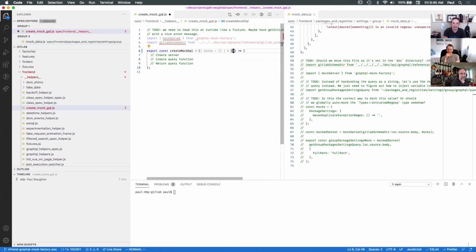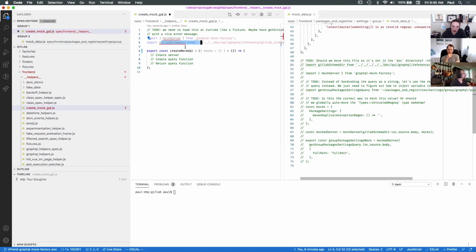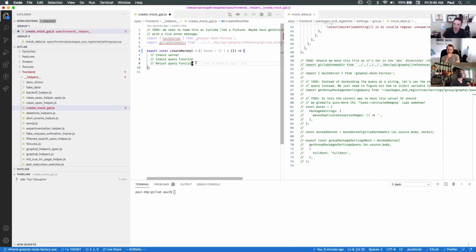Oh, that's neat. That's a good idea. So what we are noticing here, and okay. The API that we're going to expose here to tests is they can create a mock GQL. We will import the right schema, and we will create this GraphQL mock server, and then return a query function that's very nice to use that hits that server.